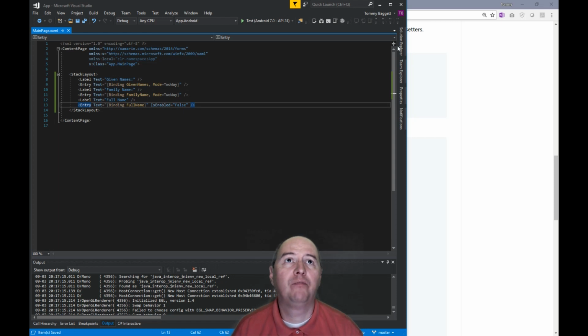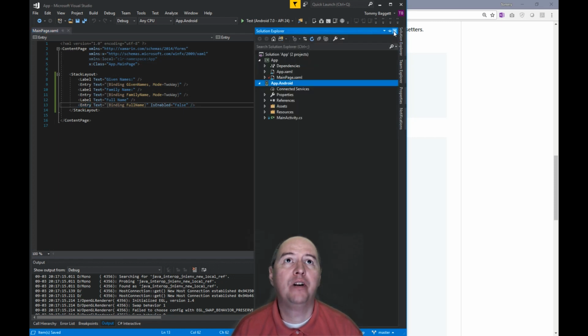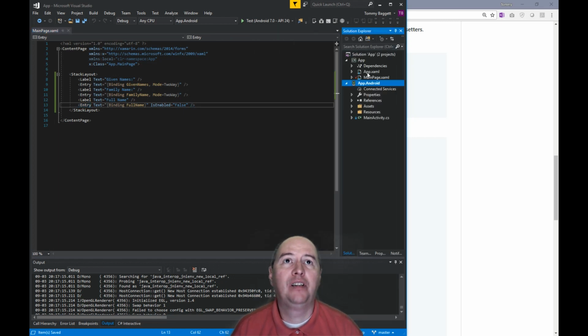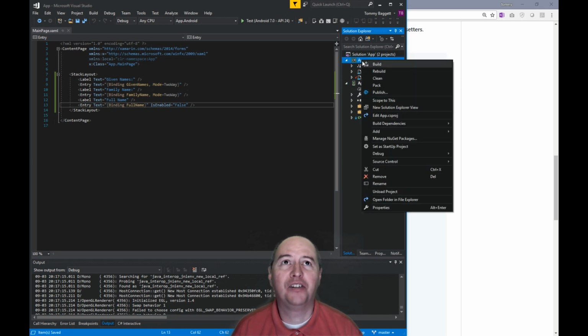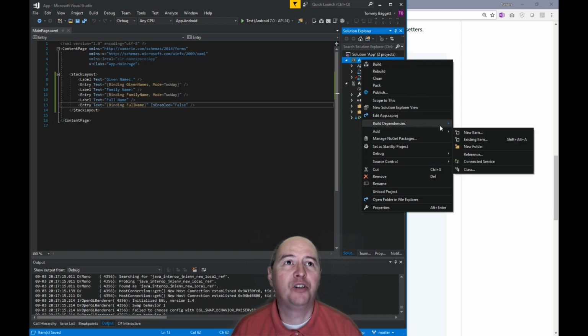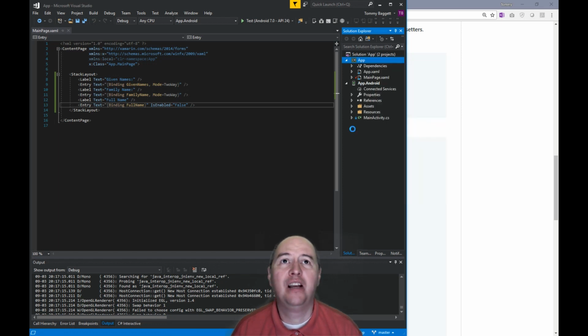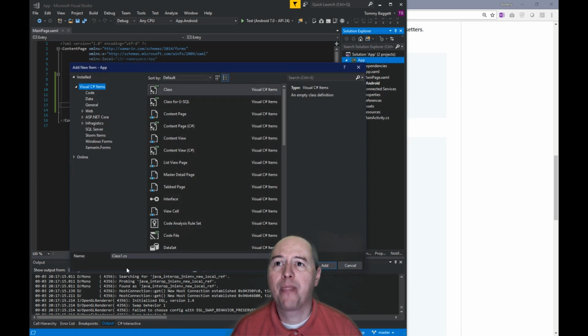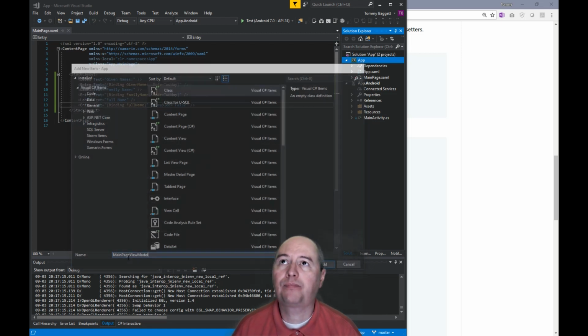All right, so we're going to get our Solution Explorer open here. And keep in mind this is a demo project. I'm not following best practices here. Really need to organize code, but for right now I'm going to just create a view model class in the root here. And let's see, that's called MainPage, so I'm going to just name it MainPageViewModel.